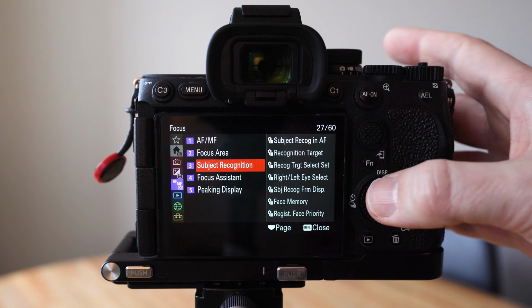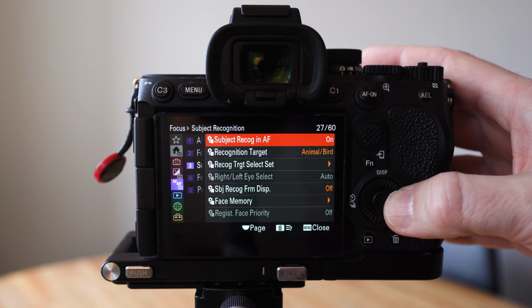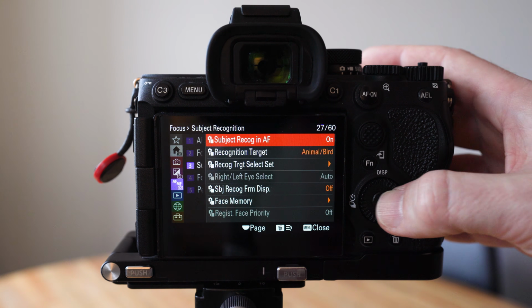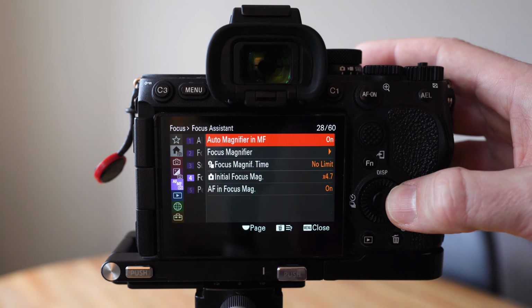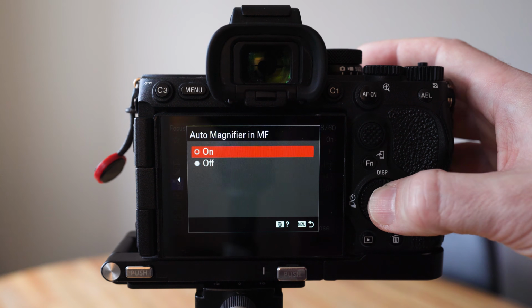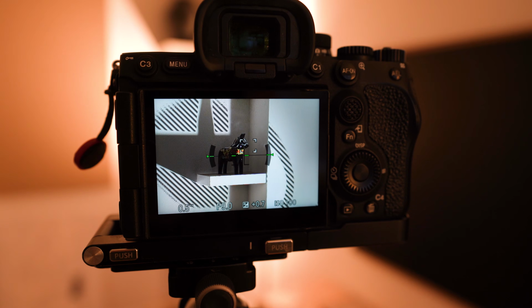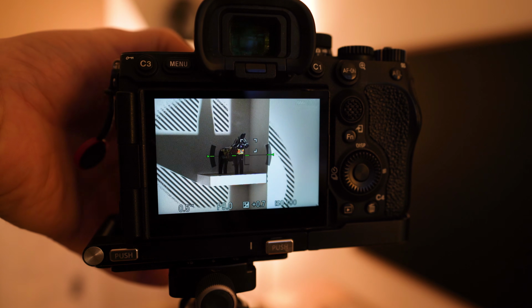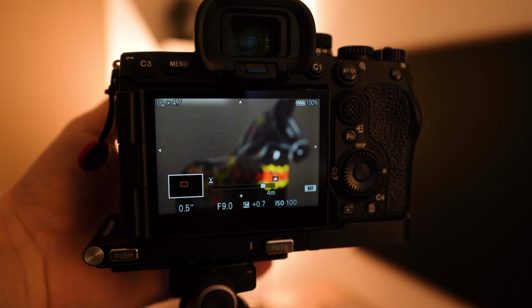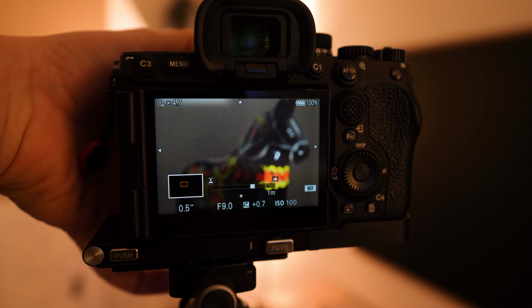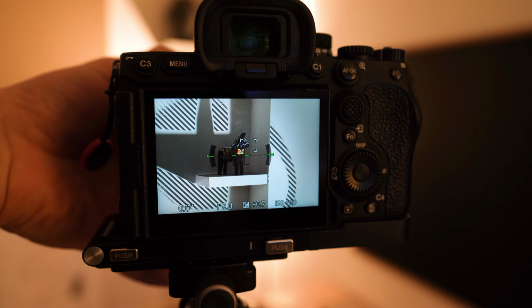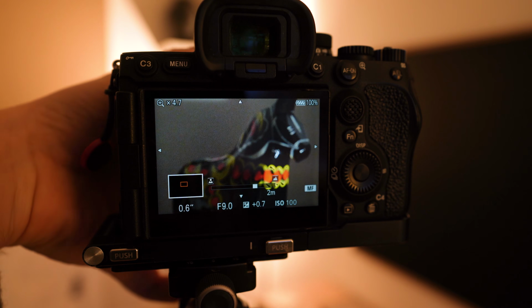In the focusing menu, I always set subject recognition in autofocus on. I have auto magnifier in manual focus on. This means that if I am in manual focus and I turn my focusing ring on the lens, then the preview kicks in. It magnifies the photo without me having to touch anything besides the focusing ring. It's very, very helpful because you want to zoom in whenever you're going to focus anyway. So you may as well just put it on.